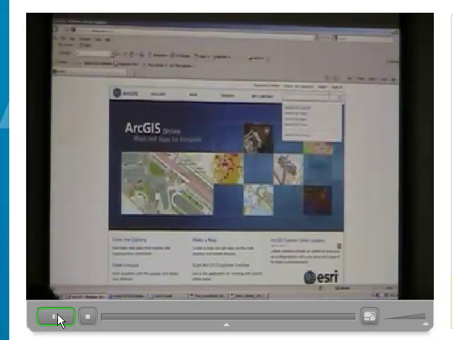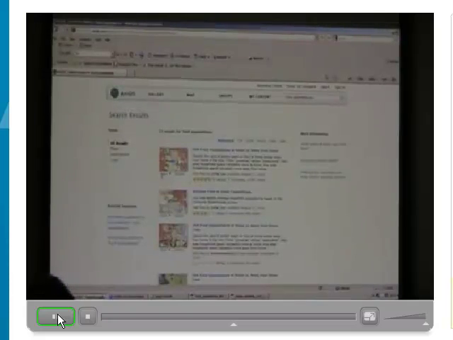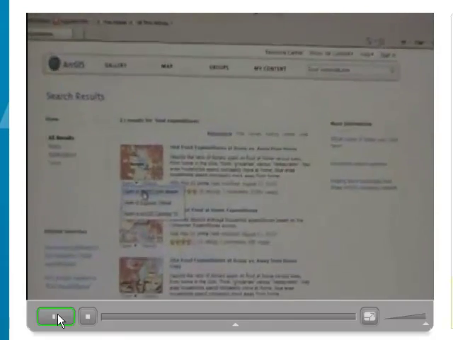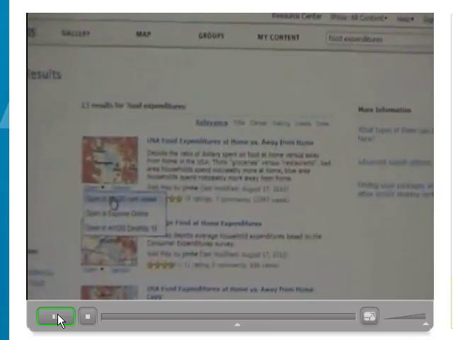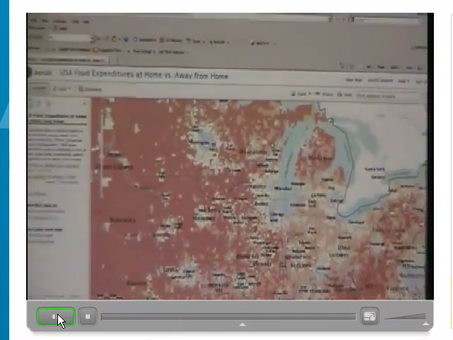I'm going to look up food expenditures. And then that very first one, food expenditures at home versus away from home. And don't worry, I'm going to pause while you all are able to pull it up. But just, once again, open it up in that ArcGIS.com viewer.